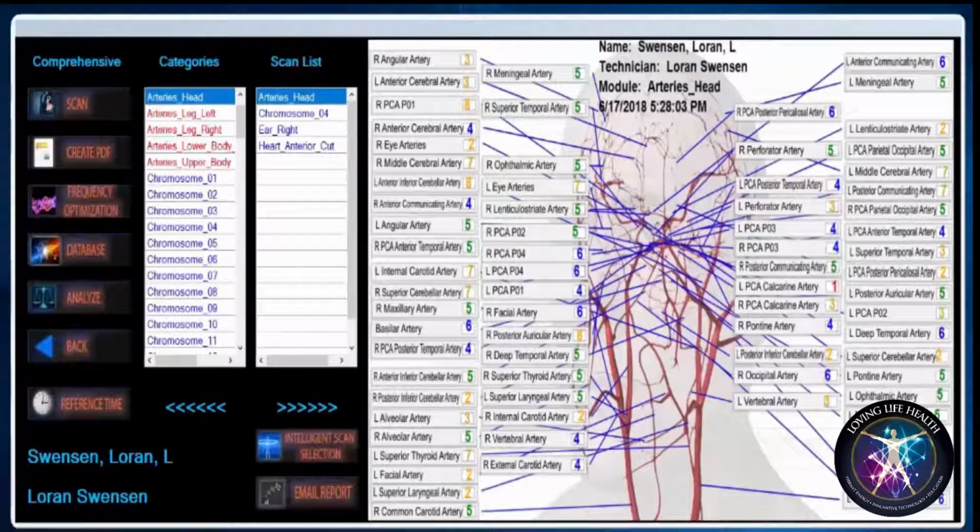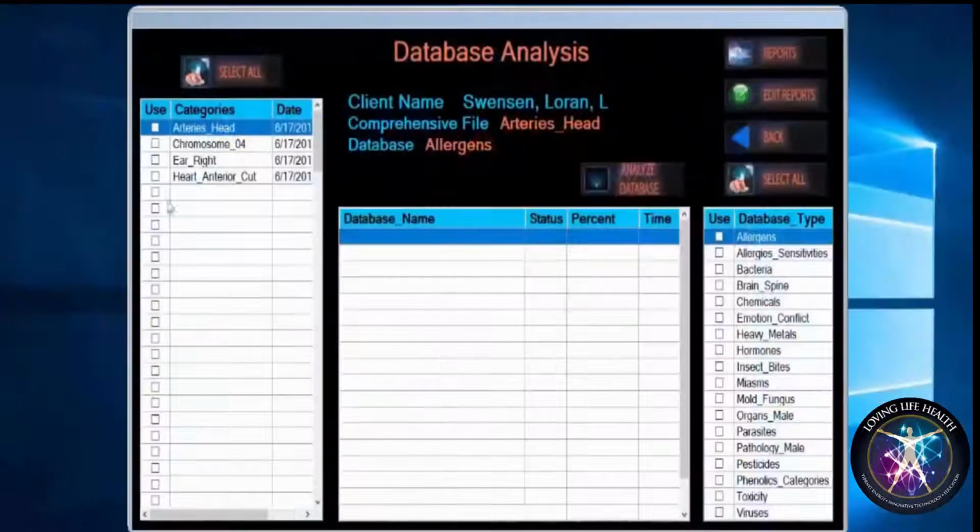Okay, so that's how a scan is done. And now at this point, you have 2 options. You can go into database and then compare these items, and that's what we're going to do first. And especially if it's a first-time scan, you definitely want to run the database, because when you go to database, it will load those items that you've just scanned into the categories here on the left. We want to select all of those.